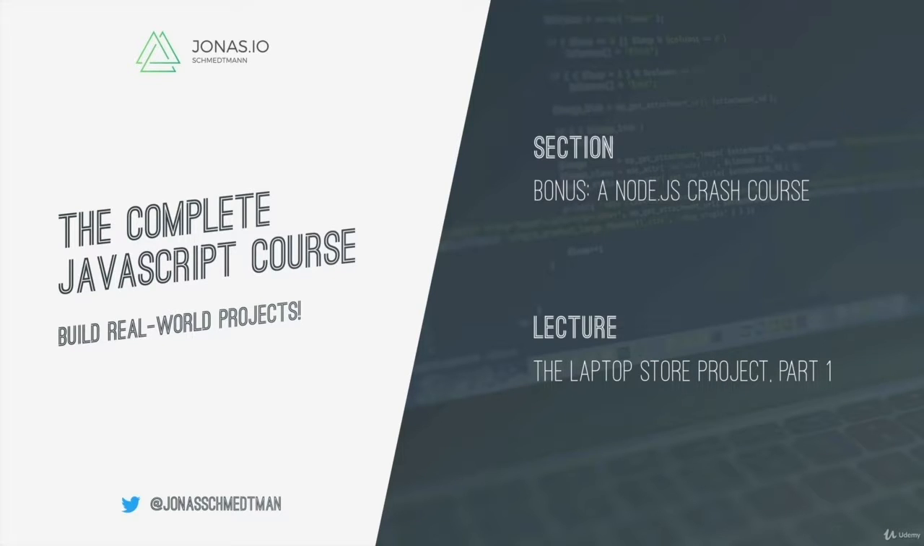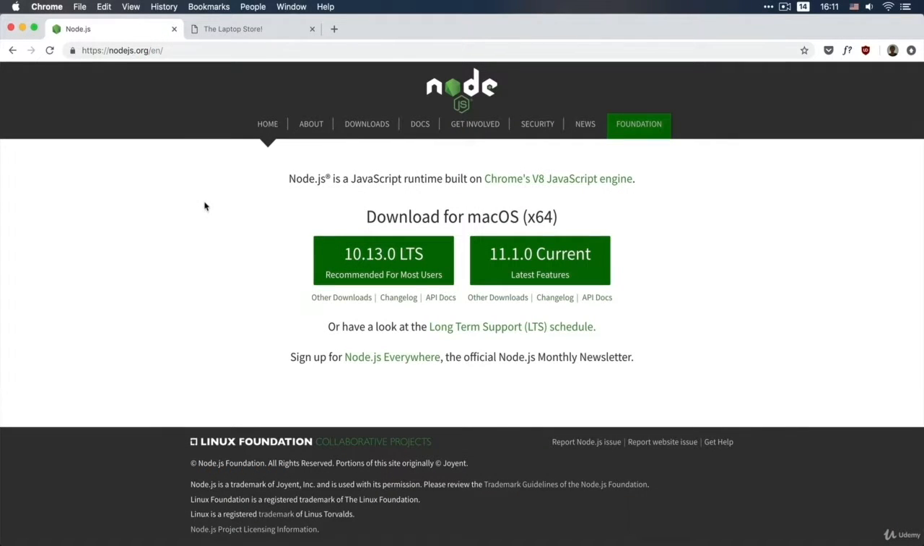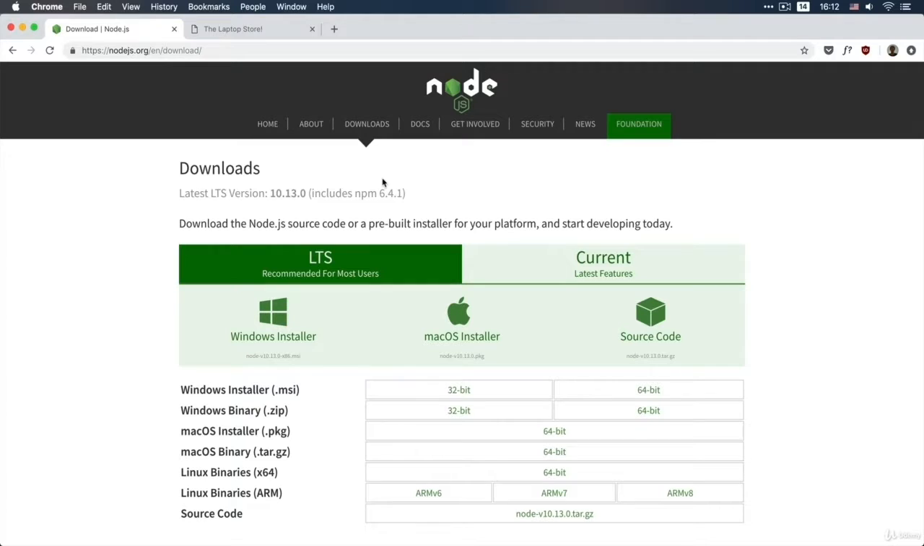Okay, so let's now start building the laptop store using Node.js. And the first thing that you need to do is to actually go ahead and download Node.js for your computer. So just head over to nodejs.org and then download probably version 10 here. Okay, so that's the most stable version right now. And if you don't find the download for your operating system here, you can just go here to downloads and it's going to be there for sure.